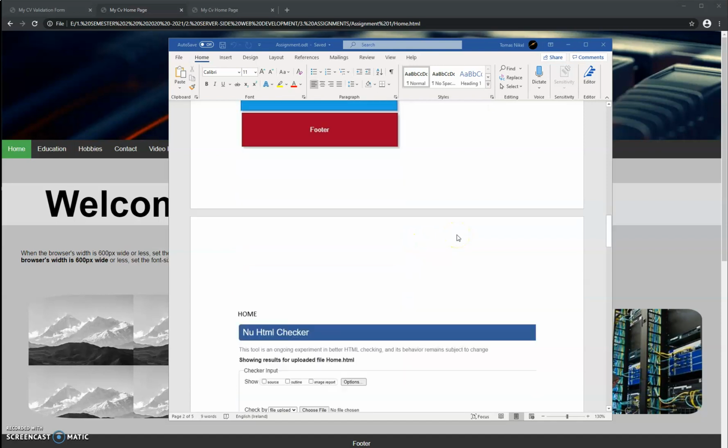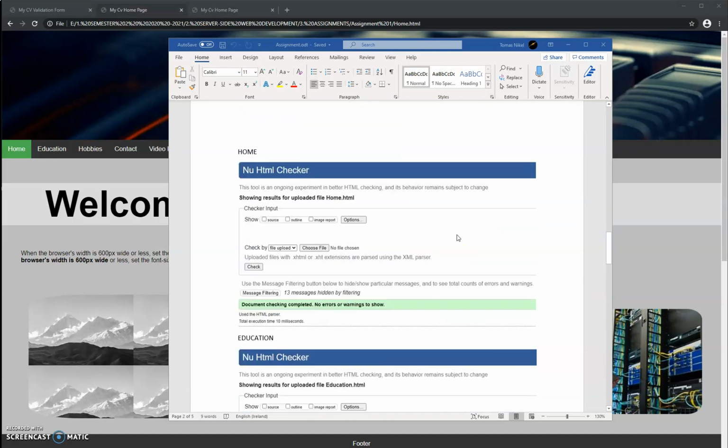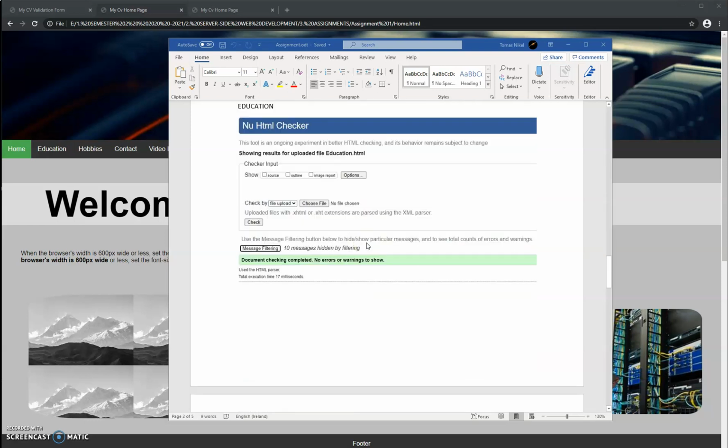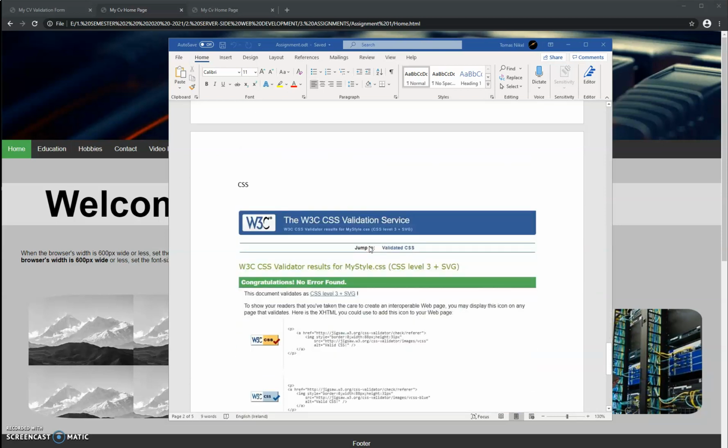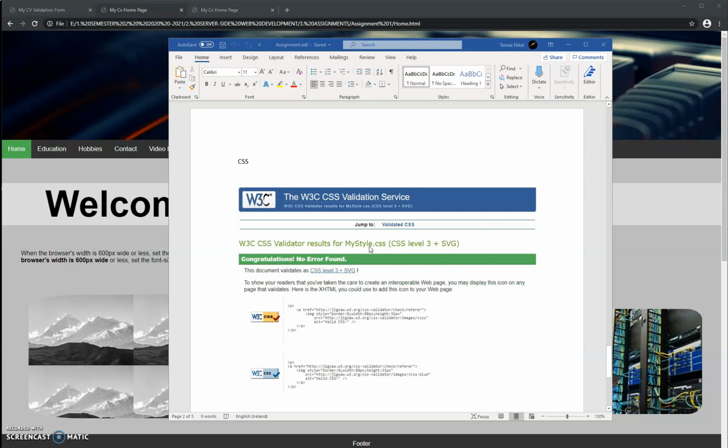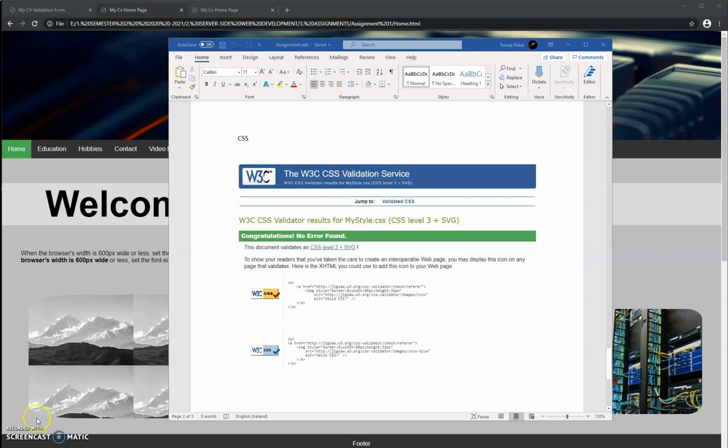These ones are pictures of my websites or web pages validated with a free W3School validator, and all of them are without error. So you can see here home page, education page, hobbies, contacts, and the last picture shows the external CSS sheet, all as well without errors.